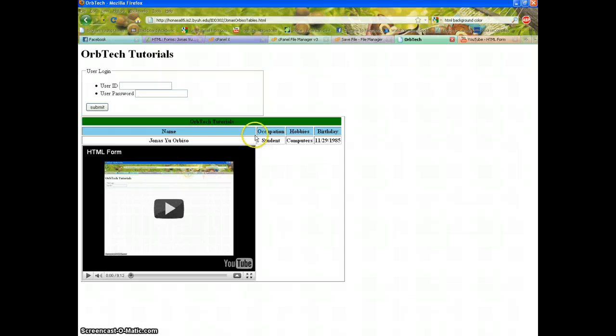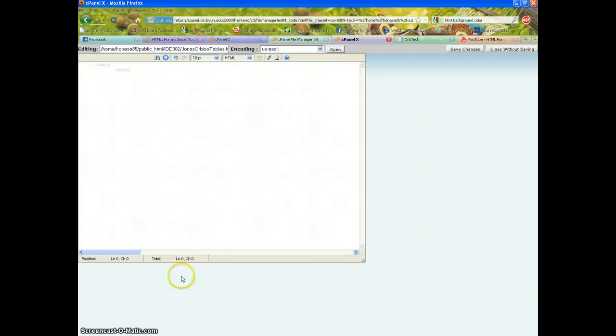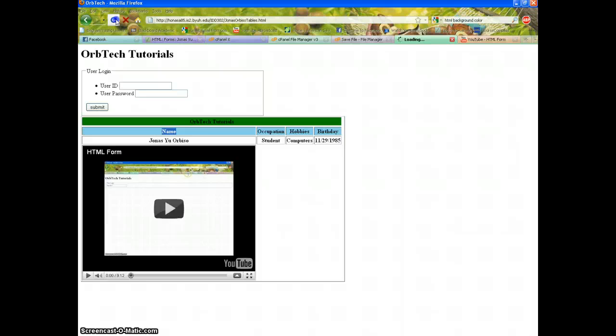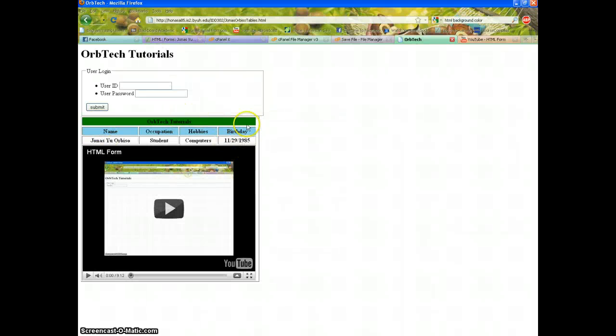So we want the video window to be the size of all the headers, name, occupation, hobbies, and birthday. So to do that, let's go back here, and in the cell we just put colspan equals 4 because we have 4 cells for our headers. So when we click refresh, it should look like this, and we can just play around, and we can align this border here with our cell border.